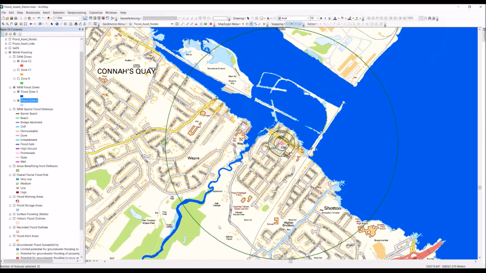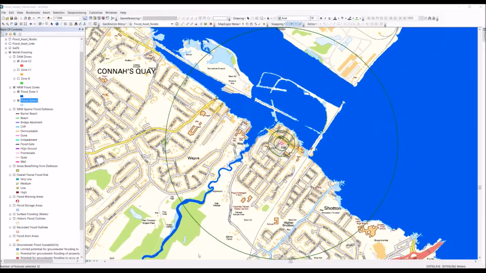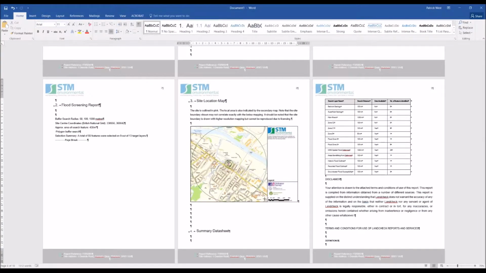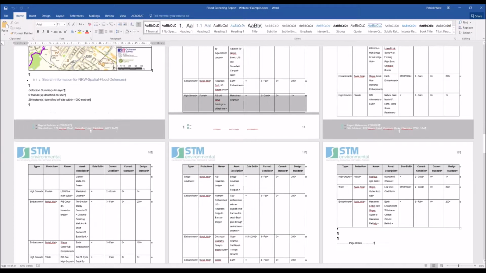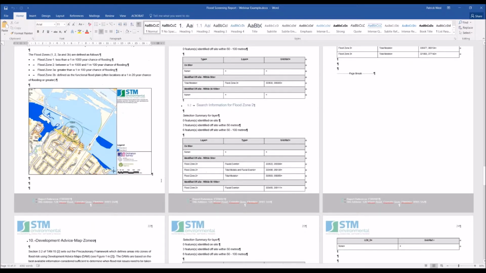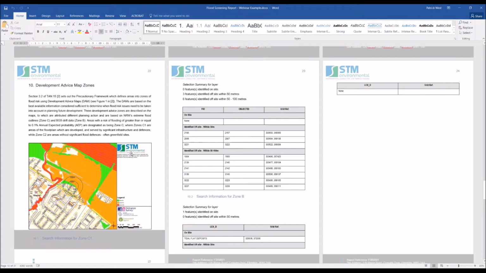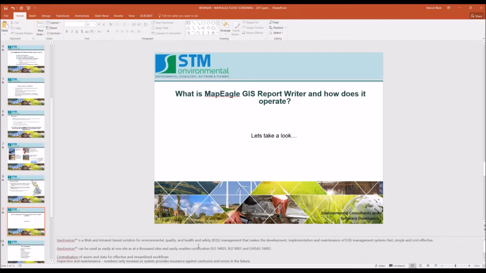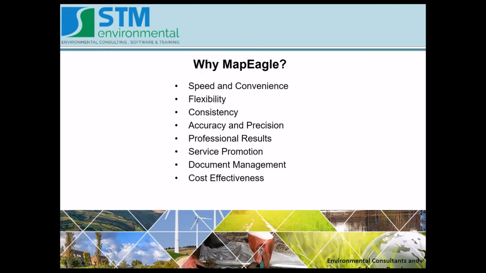So I'll say no to that one, and go back to the final report. The final report here, the flood screening, and hopefully you can get your reports to look like this. As I said, if you are a current user or future user, there's plenty of help here to customize how you want it to look, and make sure you get the information out of it. So if we go back to the PowerPoint, just to wrap up.